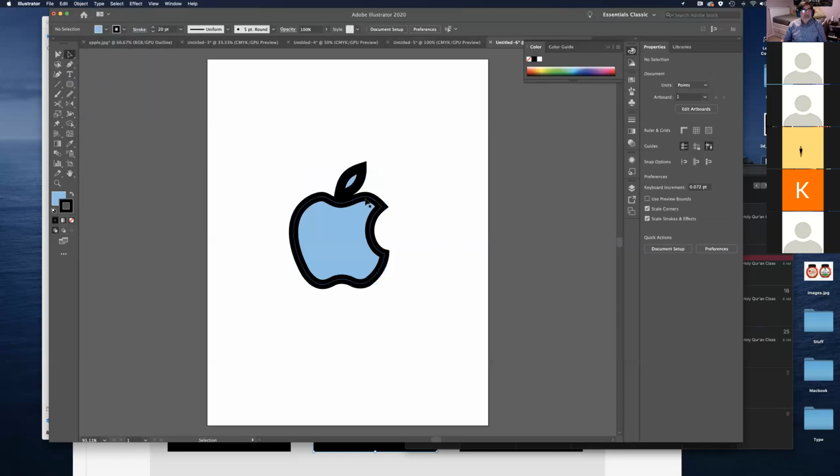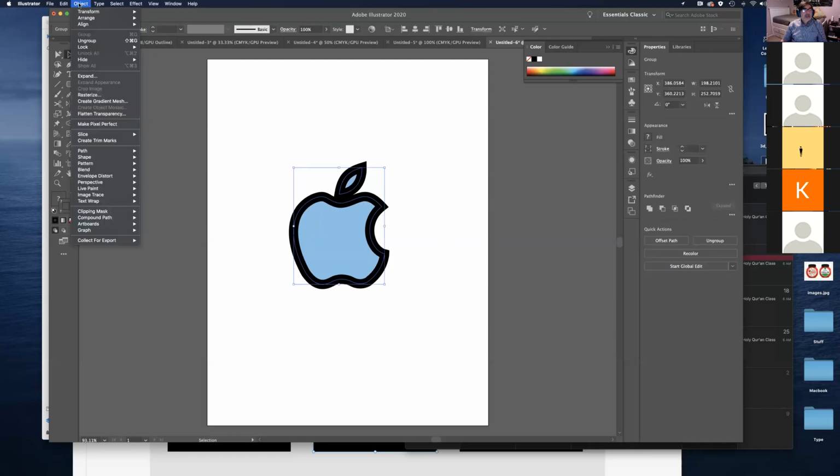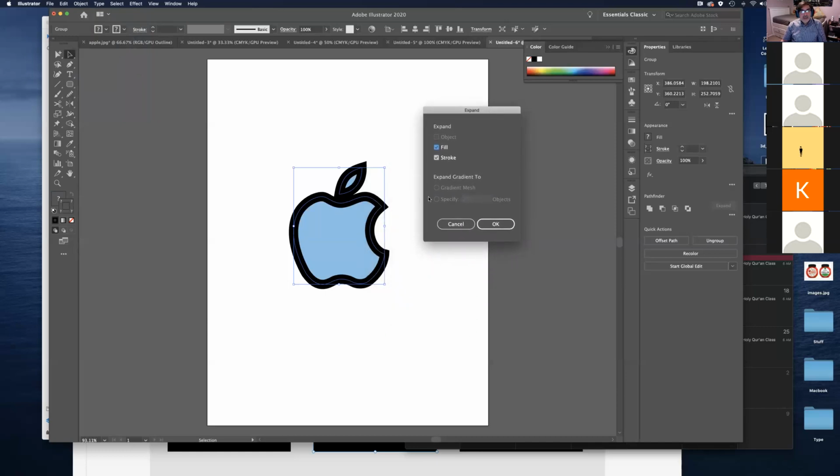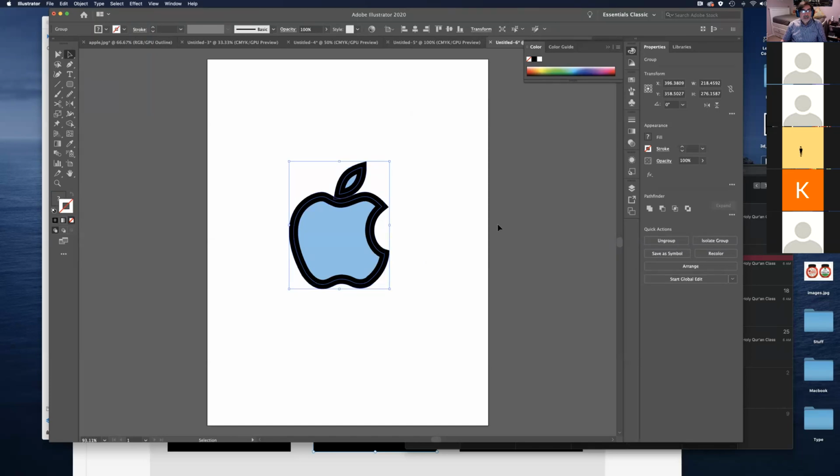Okay. So this is not going to work. So what I'll have to do is, well, let's see if it'll do it now. So expand. Yes. So when I expand this, it is asking me, do you want to expand both fill as well as stroke? And I will just say yes, please do that. Okay. So now this whole thing has been expanded like another vector object. Even the stroke on top of that is part of the shape.